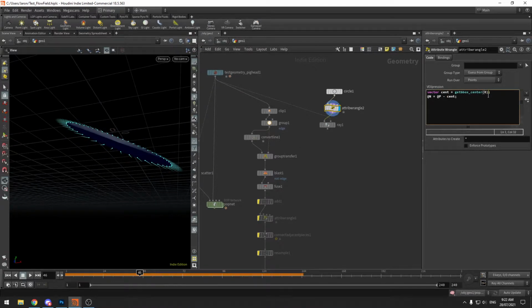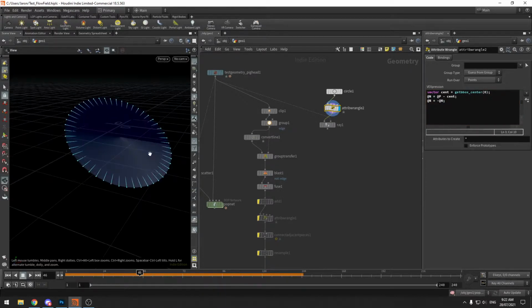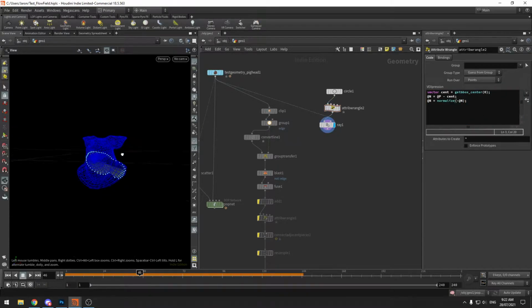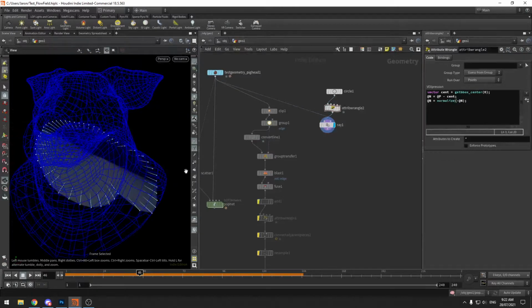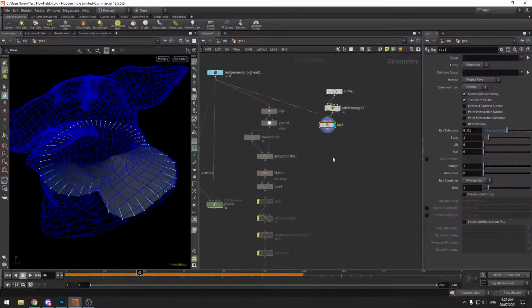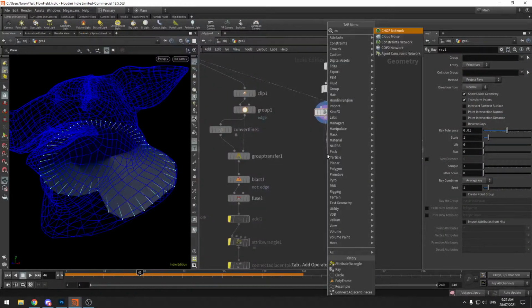I want to negate this. The easiest way to do that is just say @N equals minus @N. That's going to negate it. We're also going to normalize this so that we don't have anything funny. And then the ray should work like so. Finally, what I'm going to do is we can do minimum distance or project rays. I like project rays better. Finally, I'm going to go convert line.